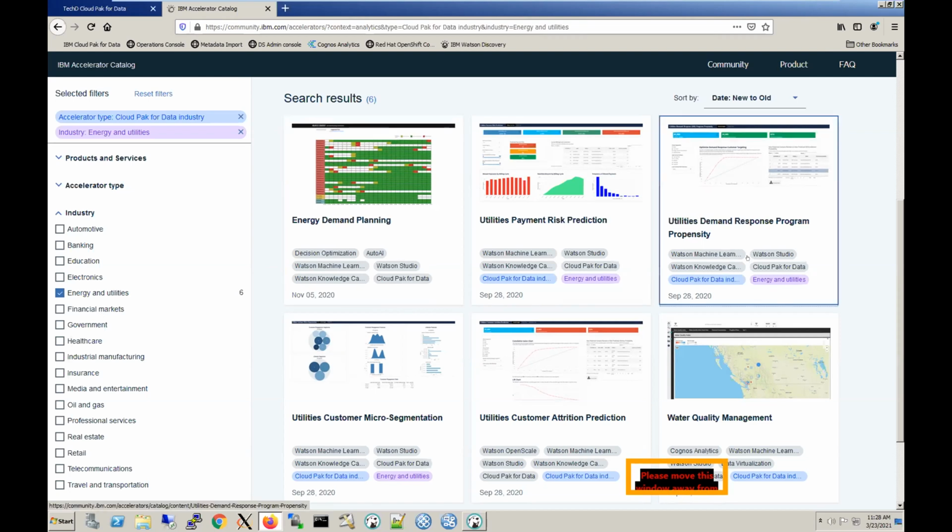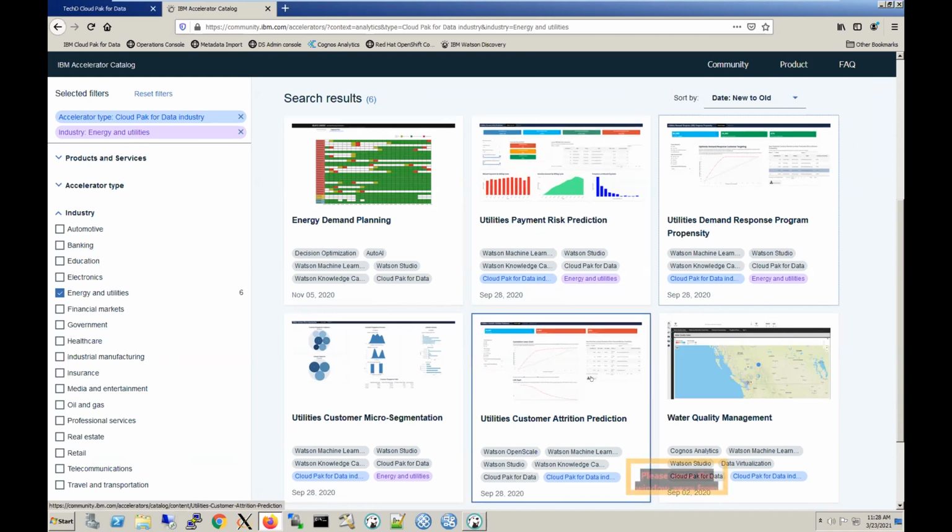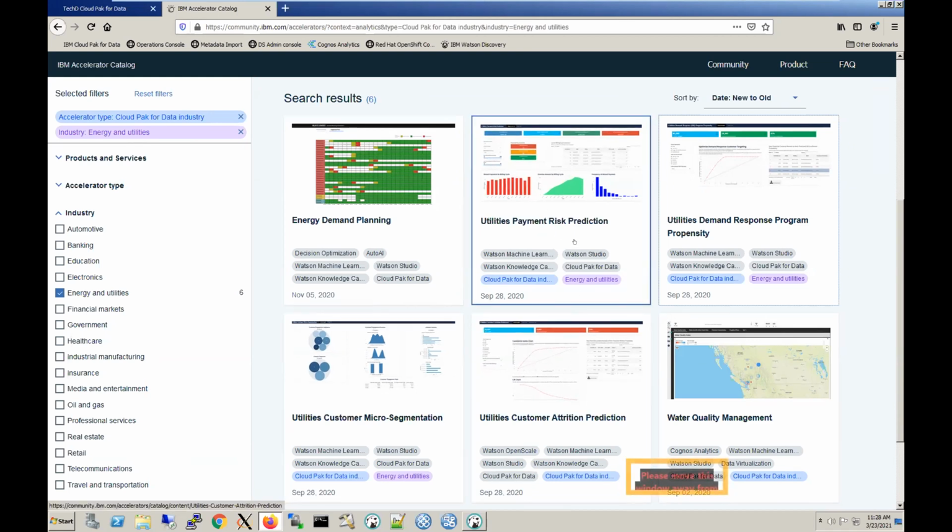Though I do have one that's loaded. Actually, I loaded the Utilities Demand Response Program Propensity under the Energies and Utilities, but you can see there are many, including others, free on the IBM community website, in accelerator formats. They have different bits of jumpstarts available.